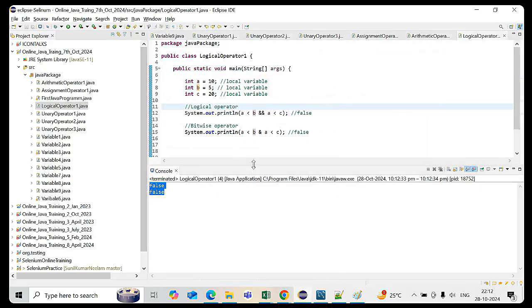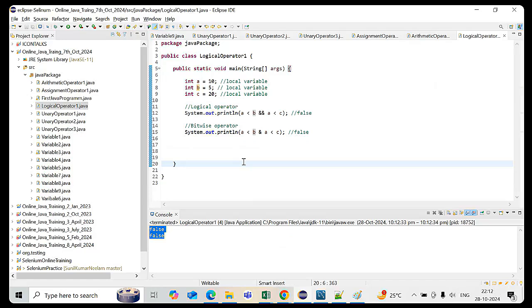I will verify whether it is going to check the second condition or not. I will show you that. I will prove it. I will show you the proof also. At first, please capture this one. If the first condition is false, it will not go and check the second condition.